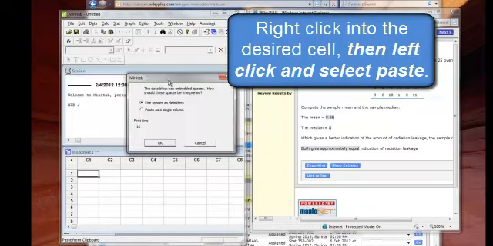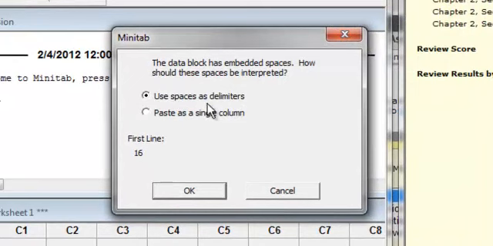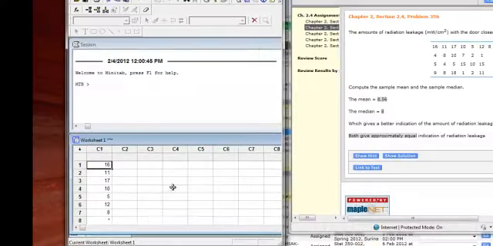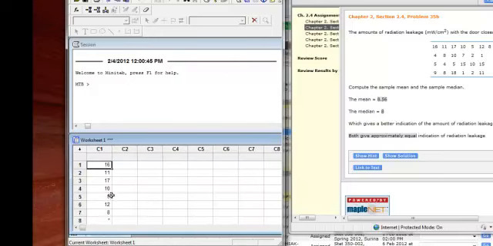What appears is this, and what we want to use is spaces as delimiters, because that way it will put it into the cells nicely for us in here. So I do this, and that's what the data looks like. And you're going to notice that there are spaces that have stars in them, and those are where there was a return, and it's nice, it went right into one cell.